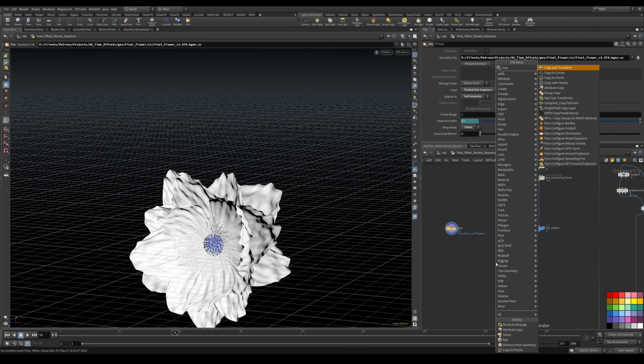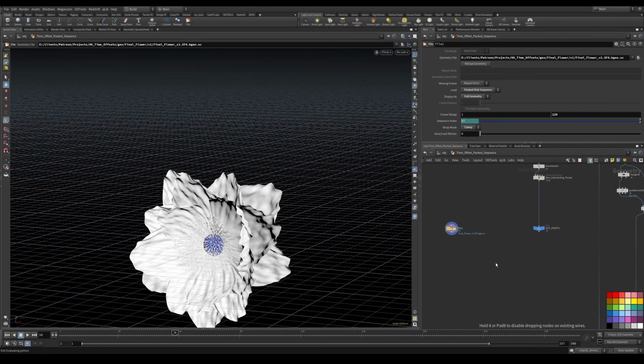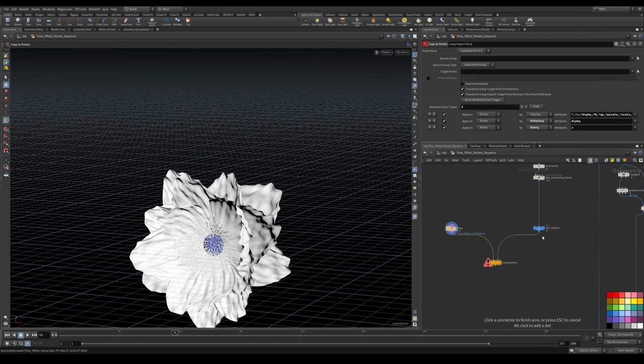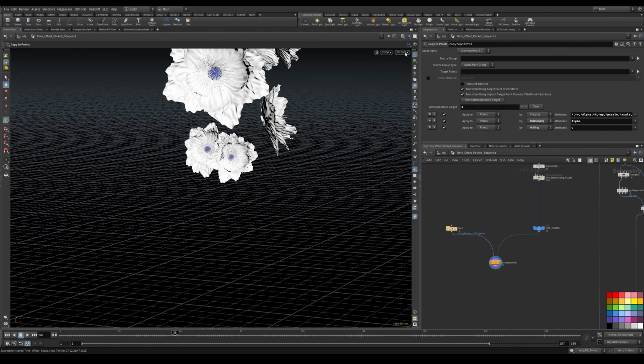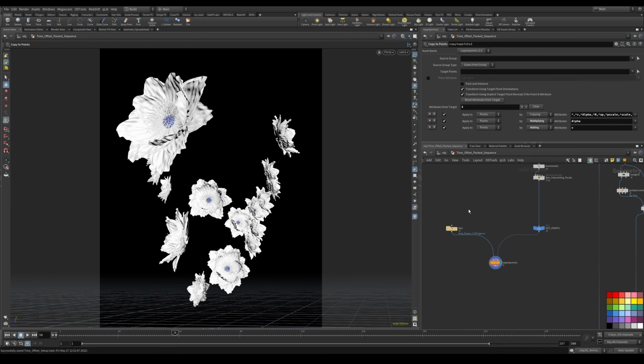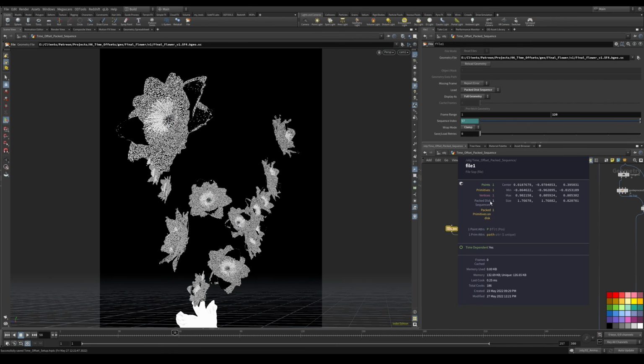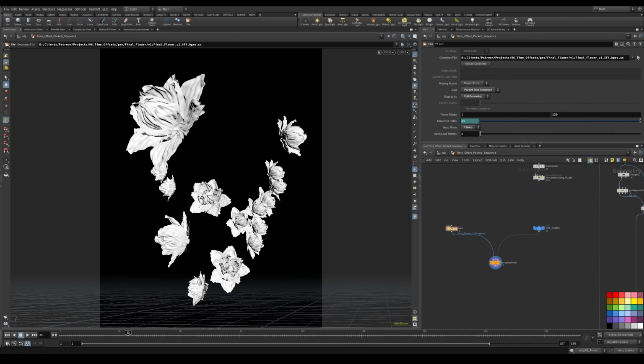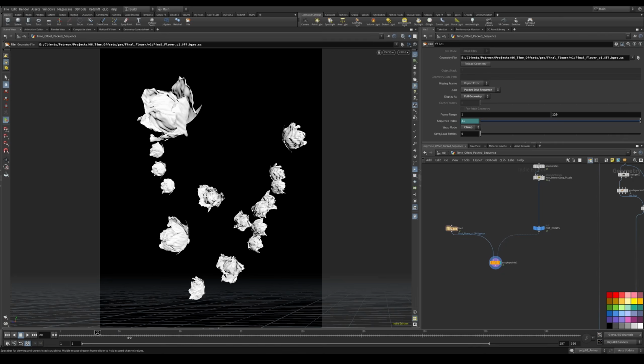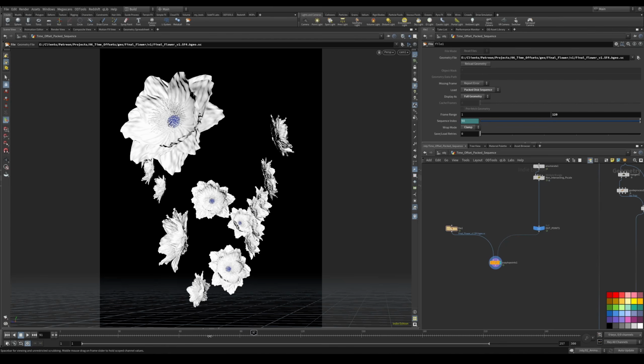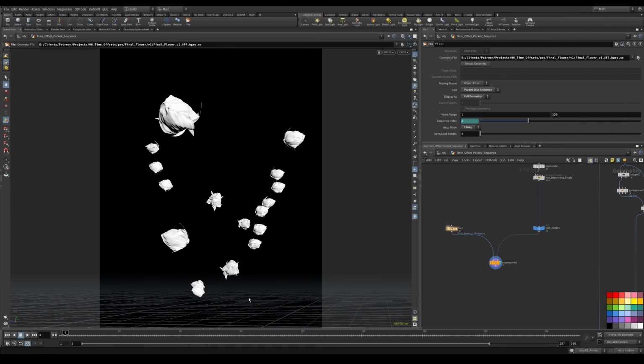The next thing I'm going to do is create a copy to points, and I'm just going to copy this geometry onto these points. Jump back into my camera, and there we go. We have this, and these are packed disk sequences, so it has the animation. If you have a look here, they're opening and they're moving. So it's doing exactly what we want so far, except that we have no offset in animation. So let's look at how we can set that up.